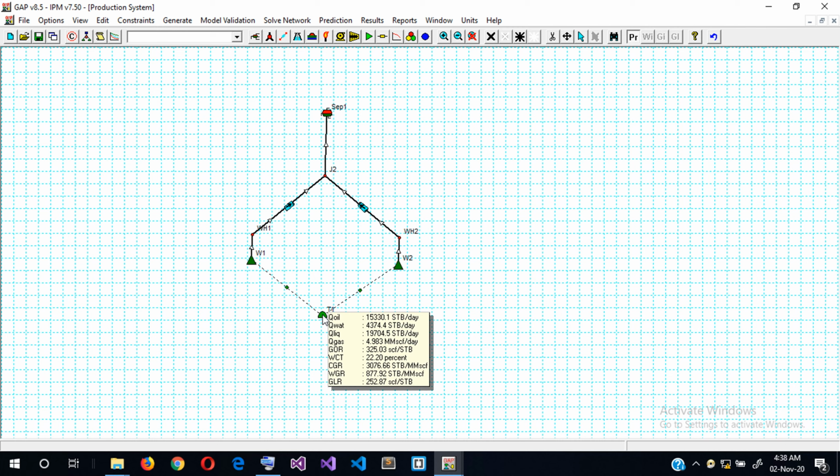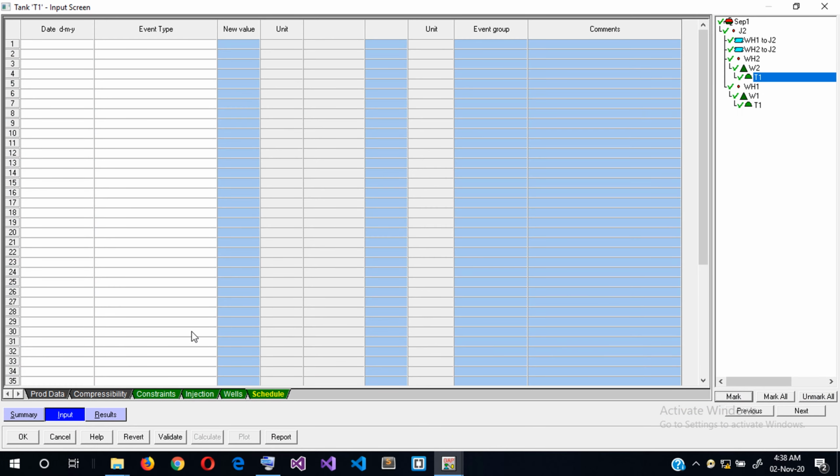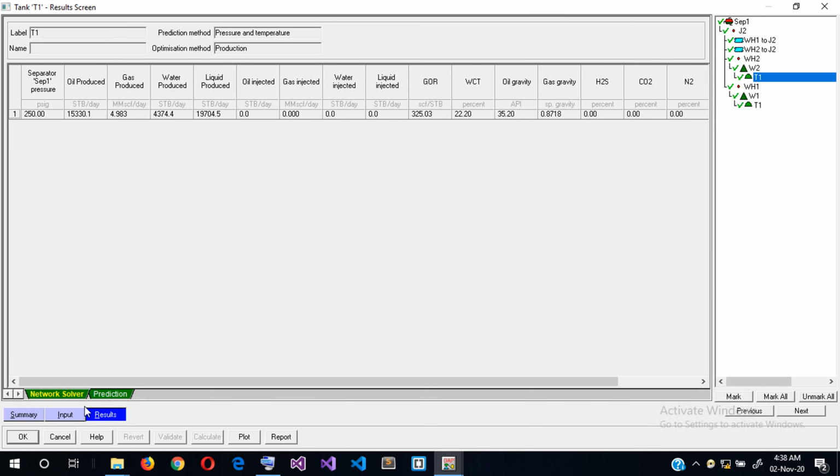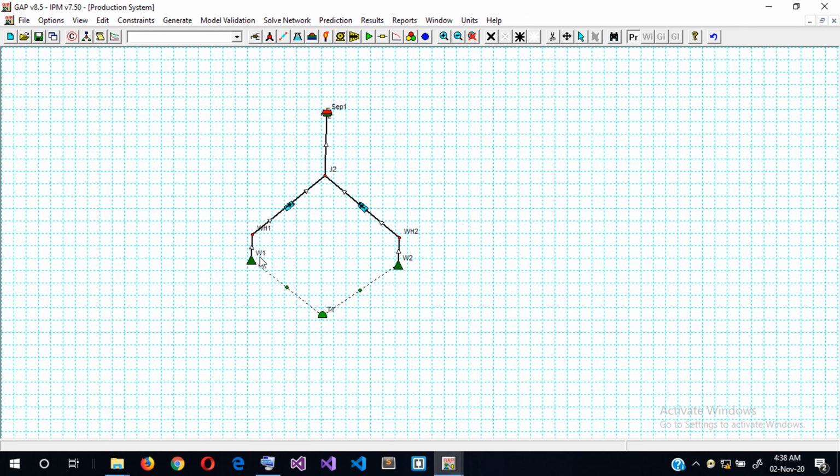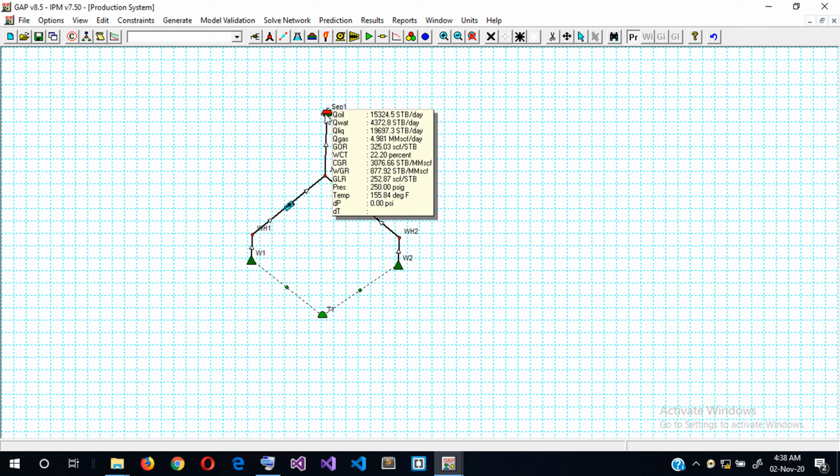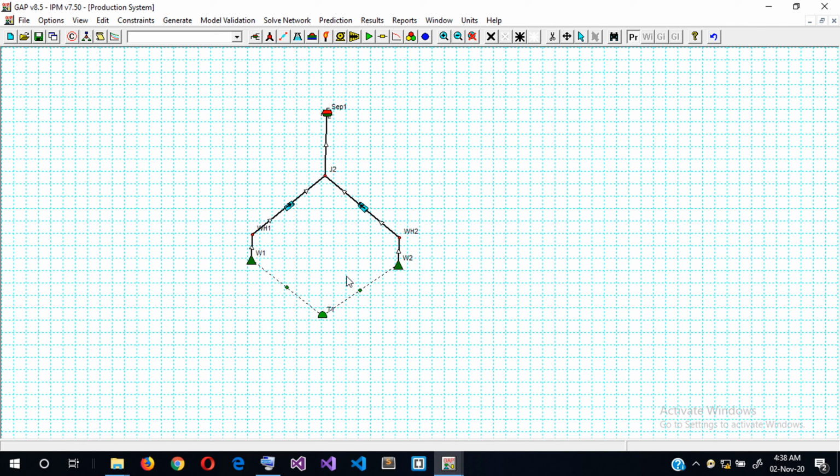You can also access this result by clicking on any of this, and then you go to the results section, network solver. You see we now have values here. So from there you can check everything that I just read out for you. Okay, so the same thing here for the wells and for our tank. So we're producing 15,324.